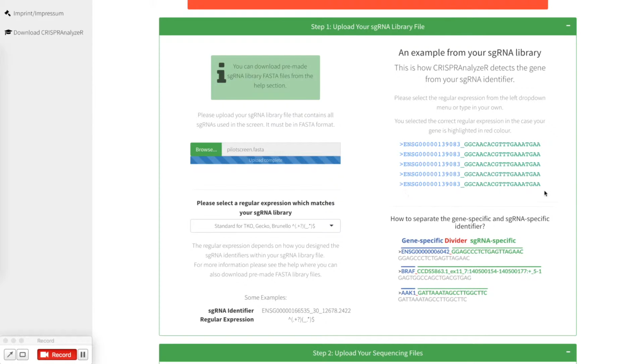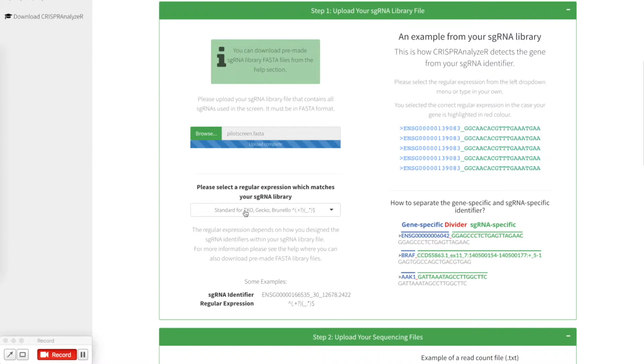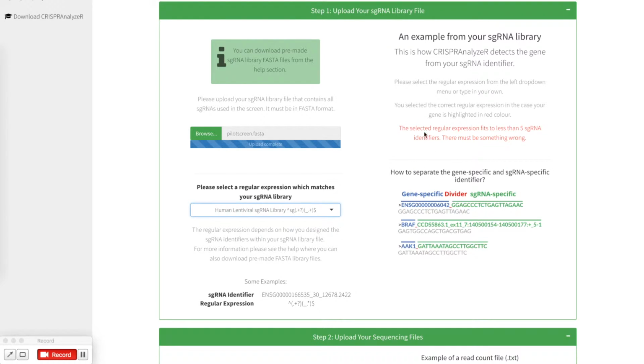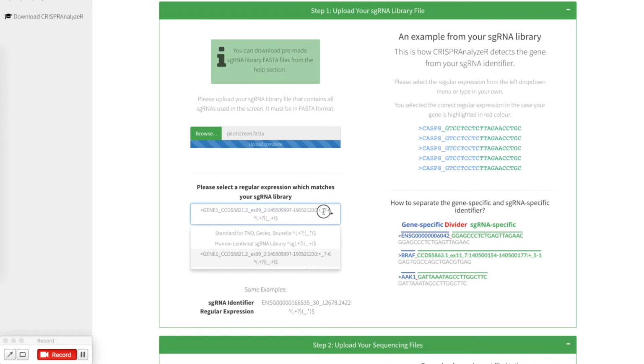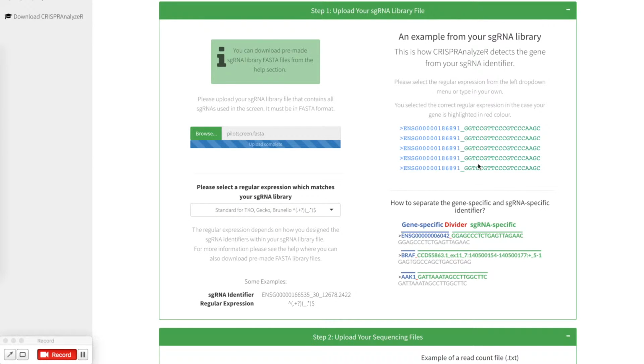Once it is uploaded, you need to select the regular expression that detects what is the gene and what is the sgRNA identifier in your library file. Usually it's fine with the default values, but we have also several other values here for you. More information can be found in the help section, if you like. If you select the wrong one, CRISPR Analyzer will tell you right away. So we select the correct one, which is the standard one.